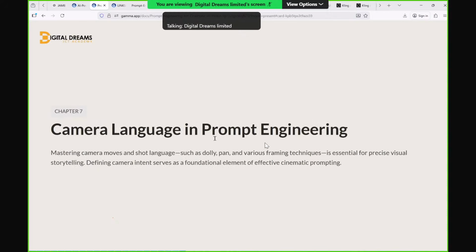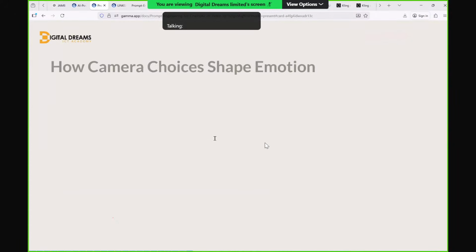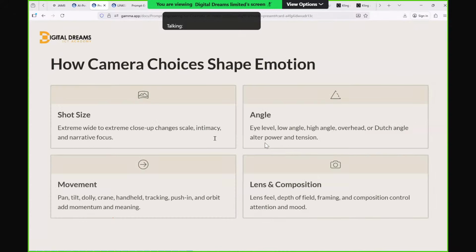Now let's look at the different camera language in prompt engineering, because when we say medium shot, wide shot, if you don't know how to use these, you will create very bad prompts. Mastering camera moves and shot language, such as dolly, pan, and various framing techniques, is essential for precise visual storytelling, right? You need to be able to define the camera intent, and this is quite important. The camera intent we are describing is the shot size, the angle, the movement, and the lens and composition. For example, the shot size, from extreme wide to extreme close-up, changes scale, intimacy, and narrative focus. We showed you the different shot sizes in the last class.